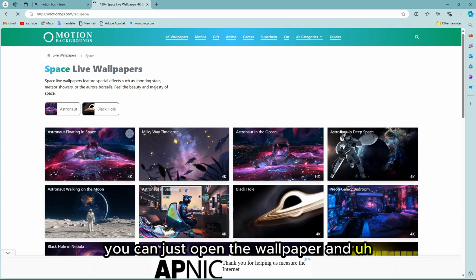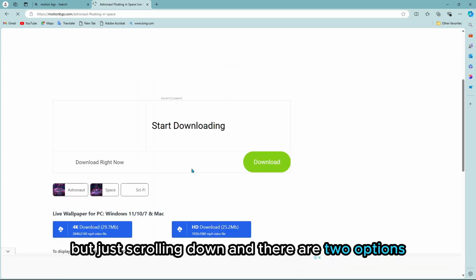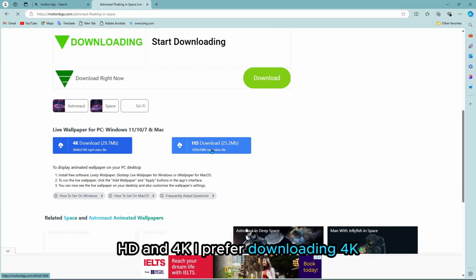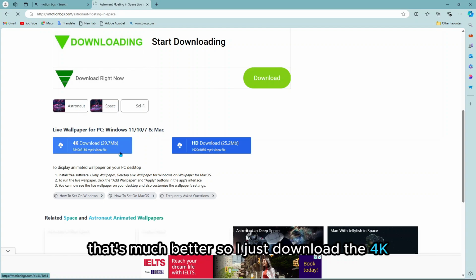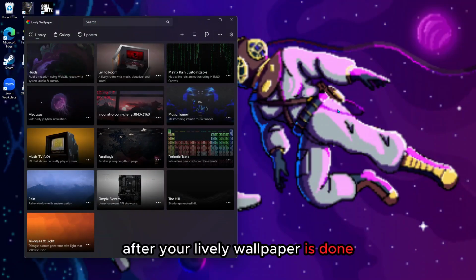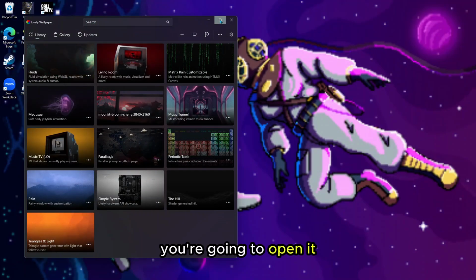You can just open the wallpaper and you can download it by just scrolling down, and there are two options, HD and 4K. I prefer downloading 4K, that's much better, so I'll just download the 4K. After your Lively Wallpaper is done, you're going to open it.